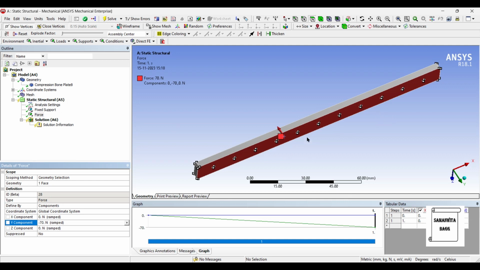So this is how you apply the load. Now this load is going to vary based on the patient who is using it. This is a static compressive load that I'm applying on the bone plate. This could be taken into dynamic, and you can also analyze it that way.